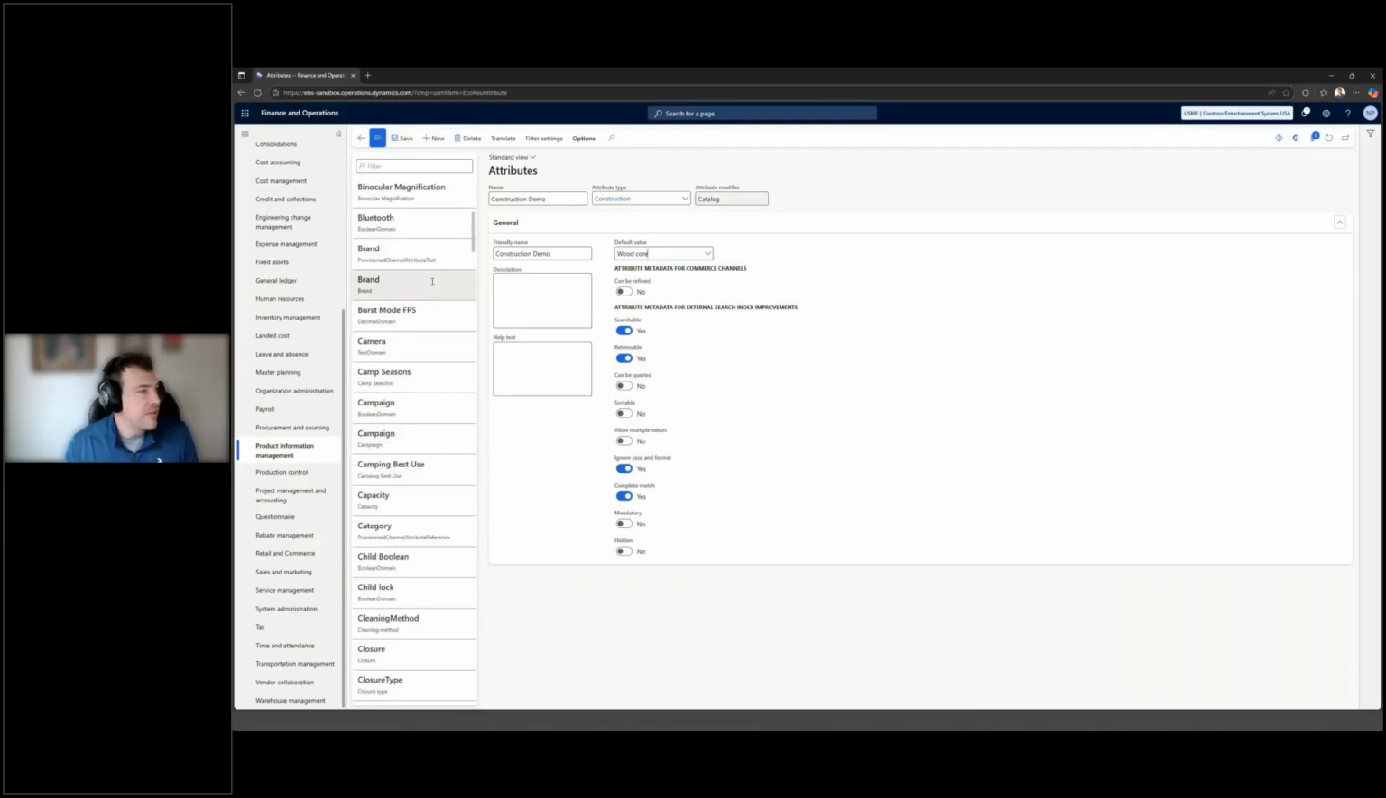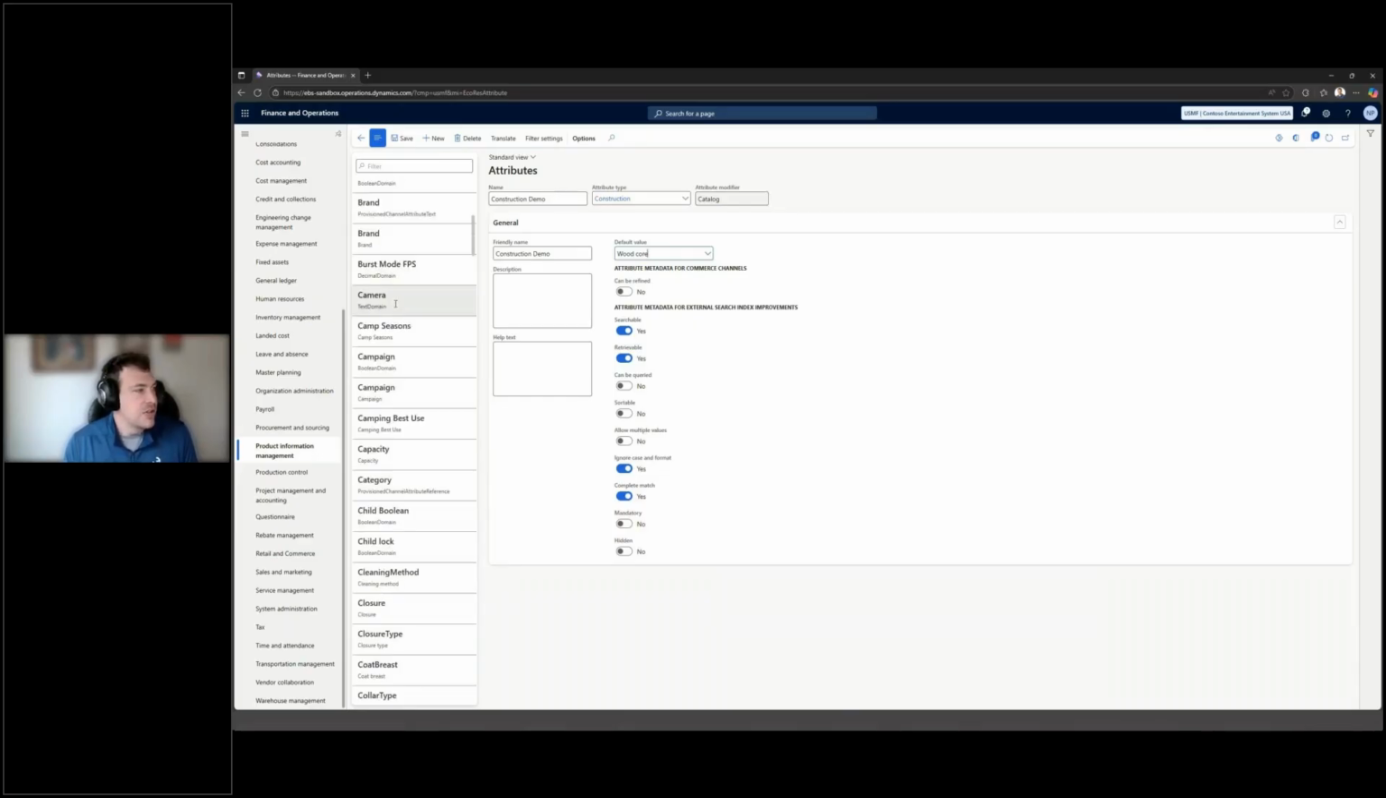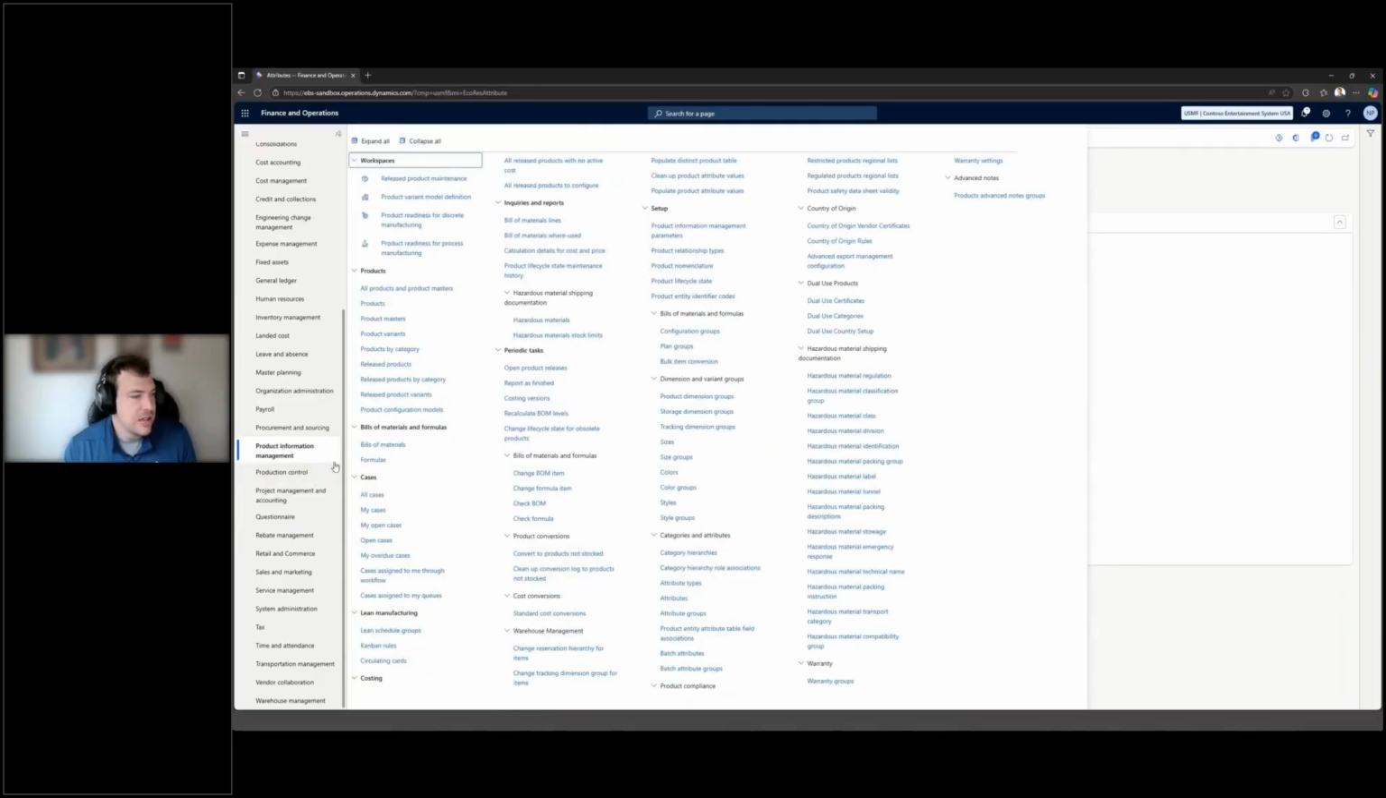So once we have all of these added, and you add as many as you want at the beginning, just to get going, the best way would be to add one attribute for each attribute type that you have created. Once we have all of those, we will go and begin to group those attributes into groupings. So let's go back to product information management. We'll go to categories and attributes. We'll go to attribute groups down here.